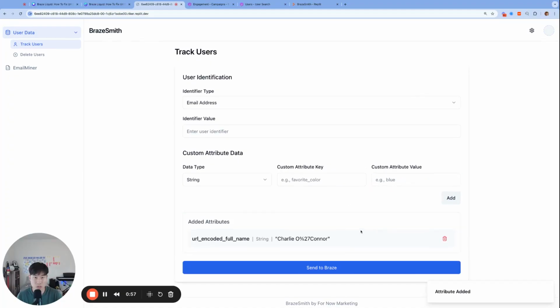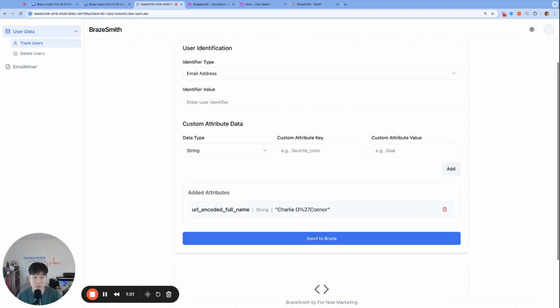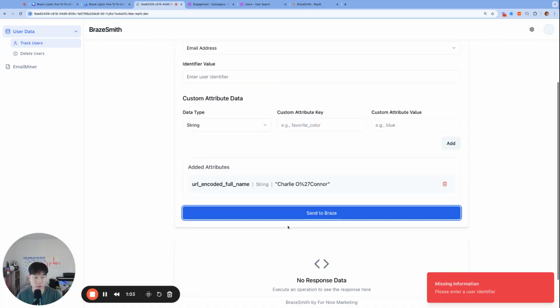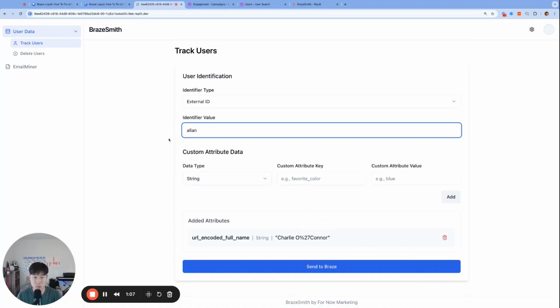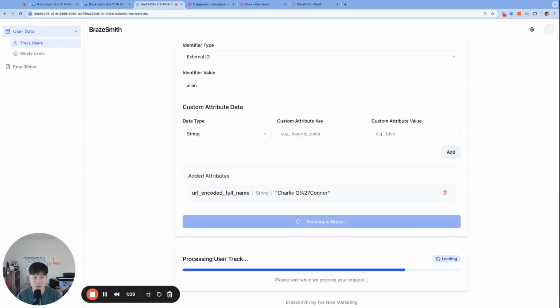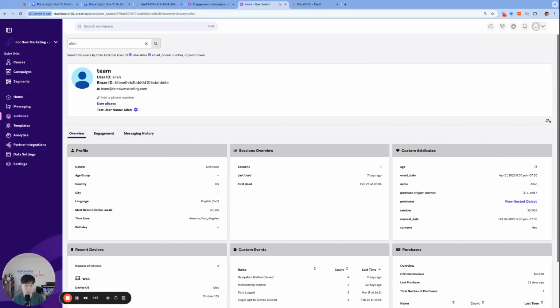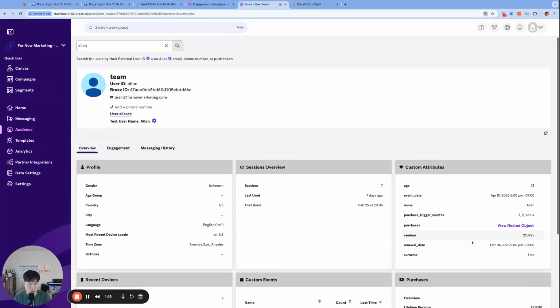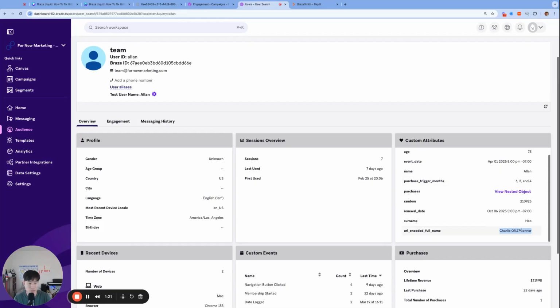So I'm going to go ahead and use our nifty tool to send that data to Braze. Oh, and we have to enter a user identifier, so we'll be logging it to the external ID Alan. Let's go ahead and send it to Braze. And then we should see URL encoded name get logged in just a second. There it is, URL encoded full name. There we have it.